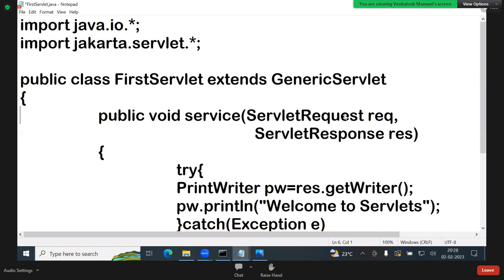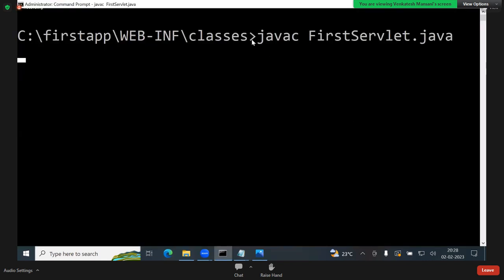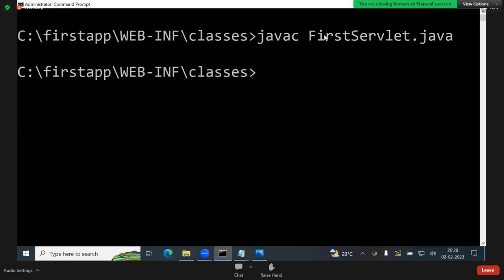After this, you write this compilation also in this line. Here only you have to compile. Right here, this line, write it.